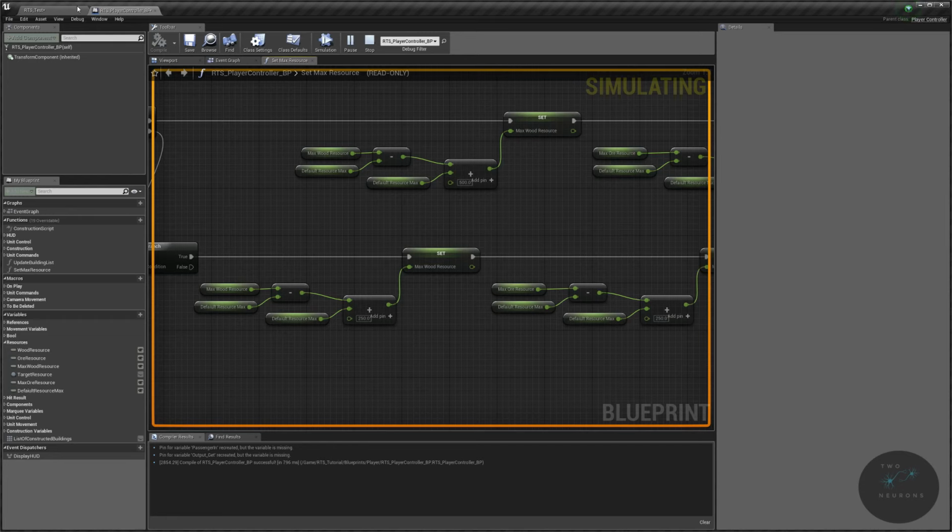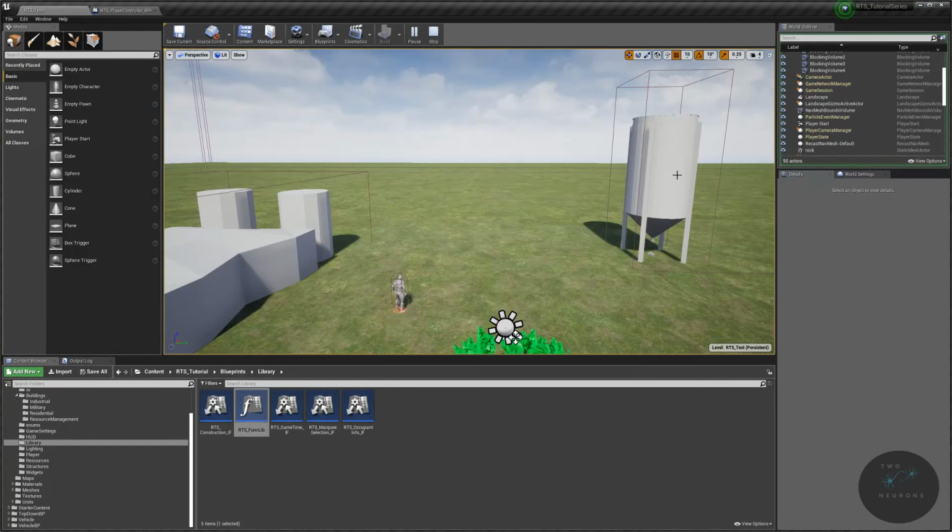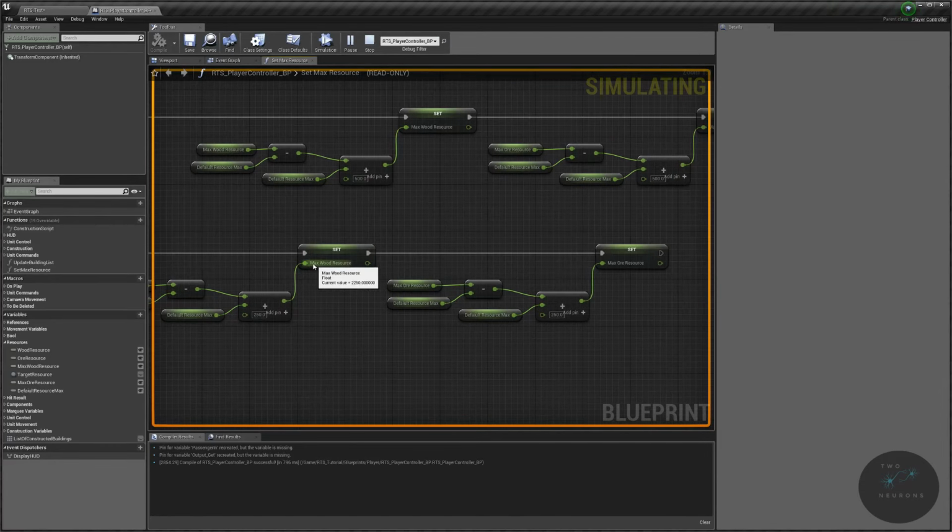2,250. Just like I wanted. Again, because we have one silo. 1,500 plus 500 is 2,000 plus 250 is 2,250. So our max wood is right, and our max ore is also correct.